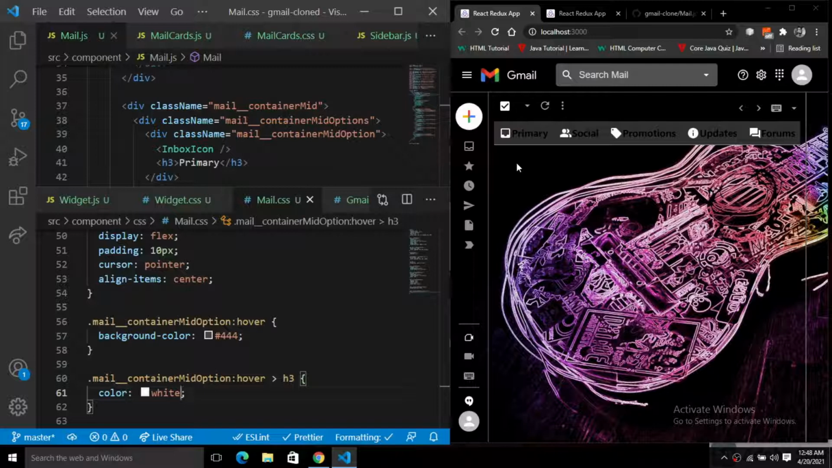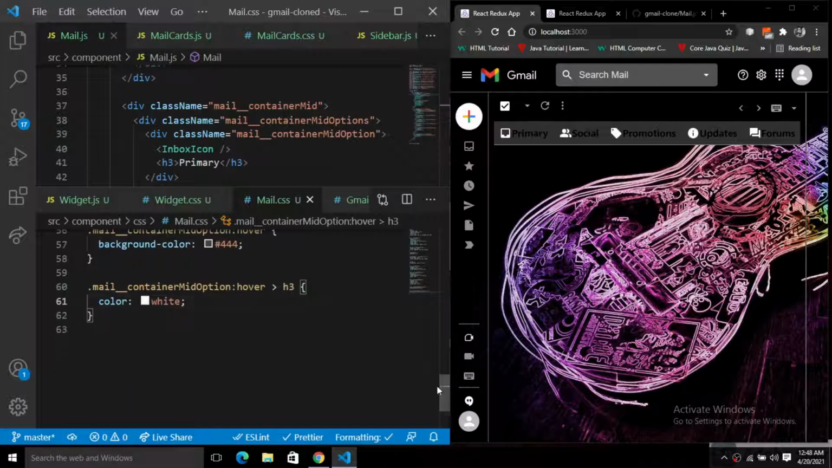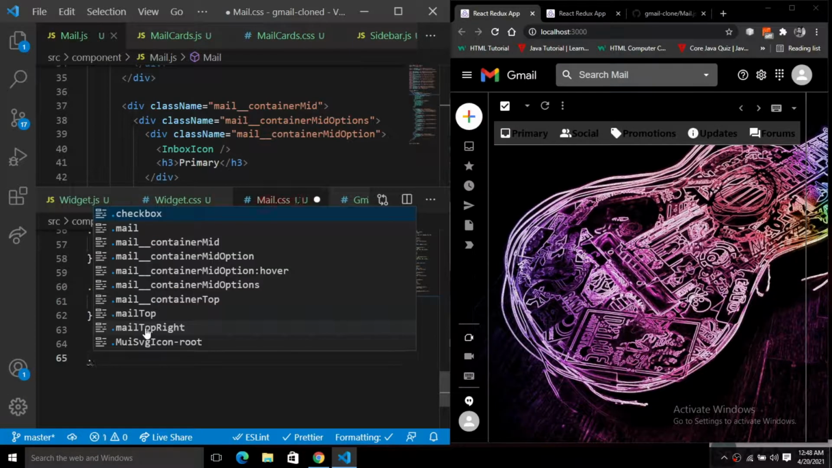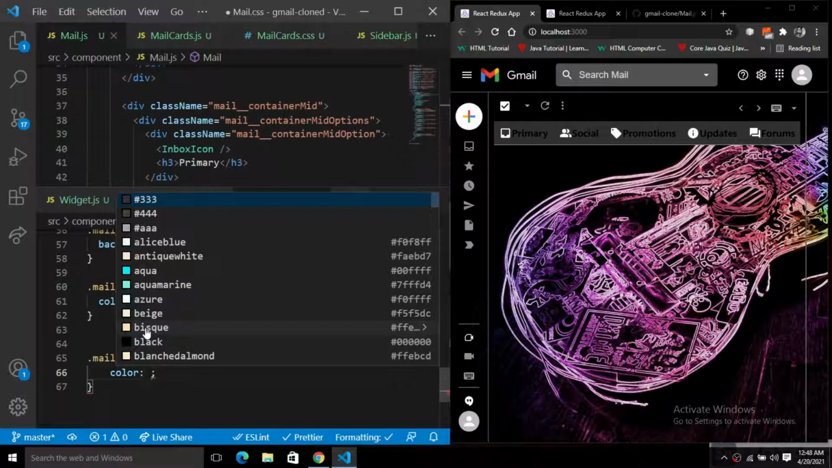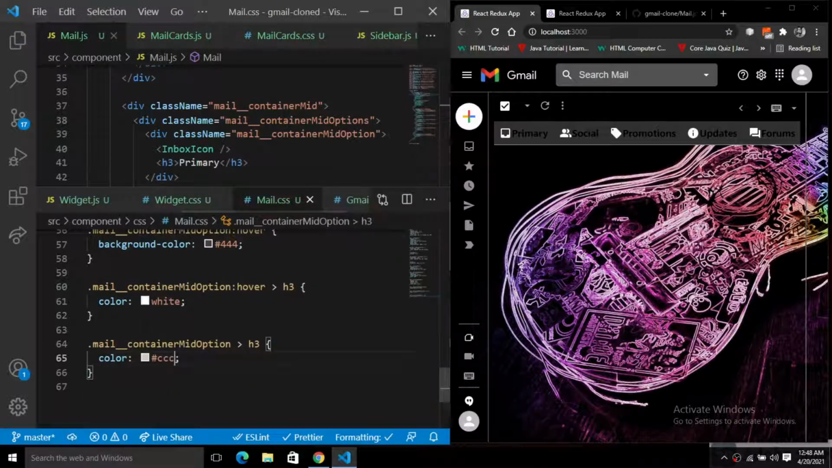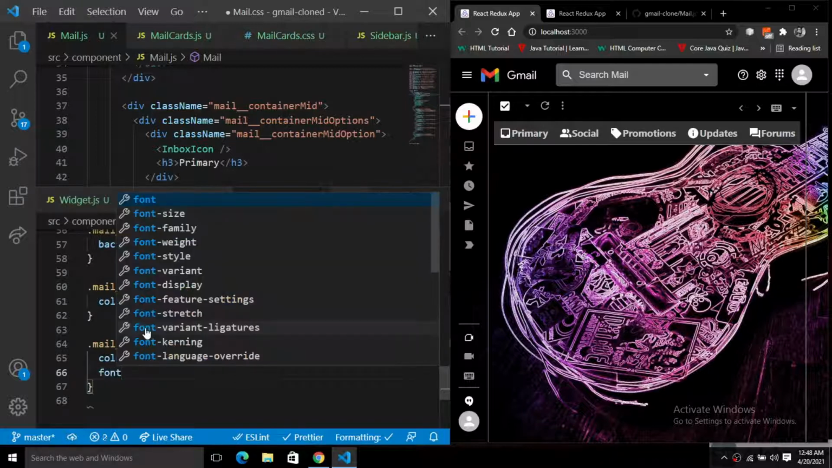Okay, so we have these things here. So just change the color. Inside of this mail container option, let me check this. Okay, so we have this H3. Inside of this H3, we just change the color of the text to light gray, sorry. And then next, just change the font size.